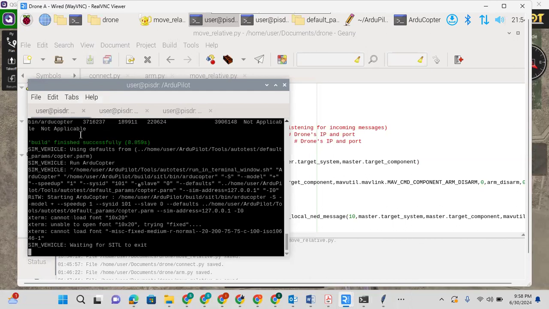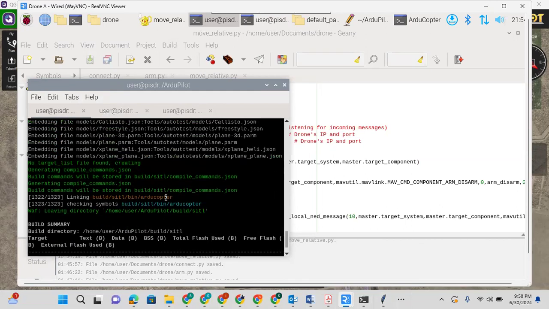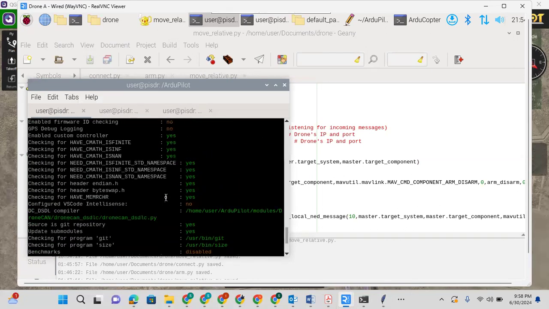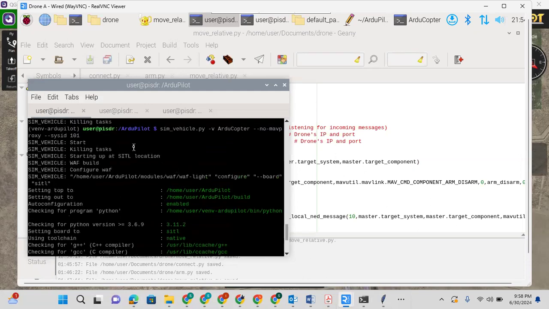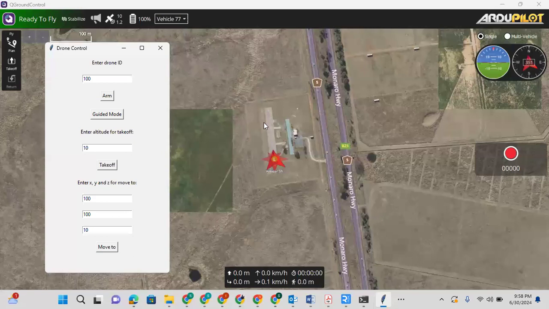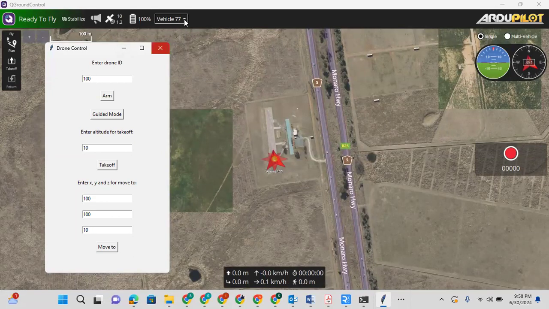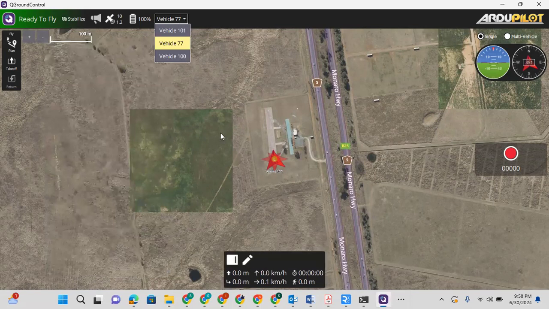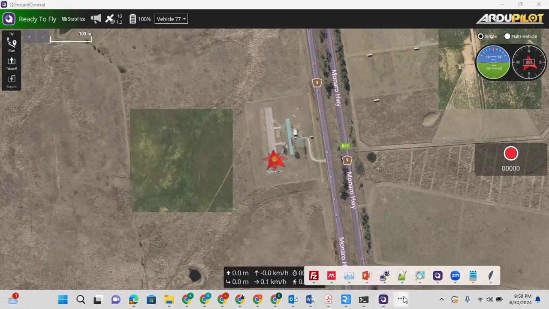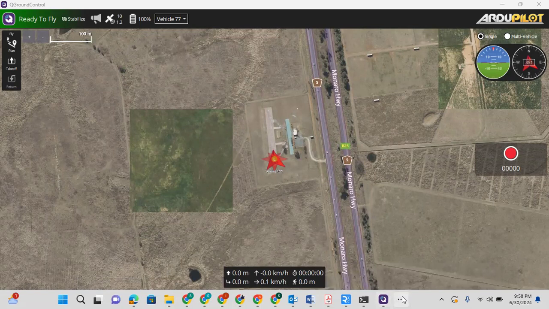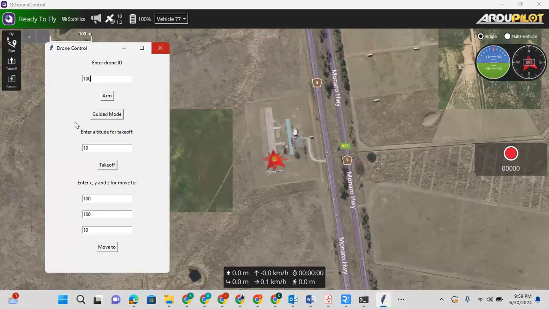So if I go here, when I started my simulation, I gave the ID, cluster head's ID is 101, right? Cluster head is 101. So I will try to control vehicle number 77 or vehicle number 100. So let's try to control vehicle number 100 probably, which is already there, right? 100 I'm controlling. I will try to arm it first.